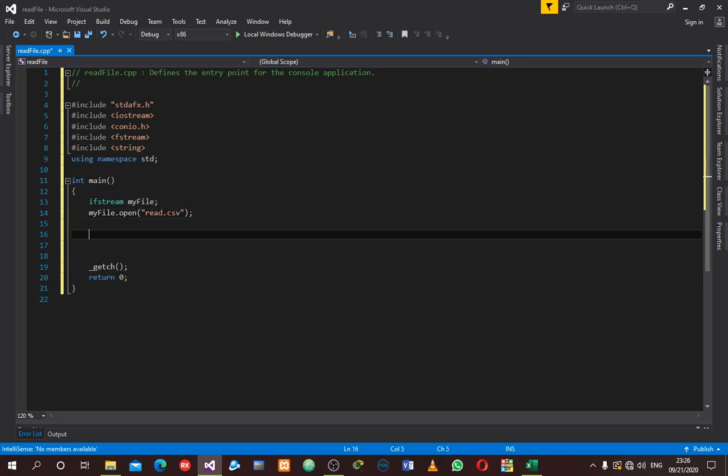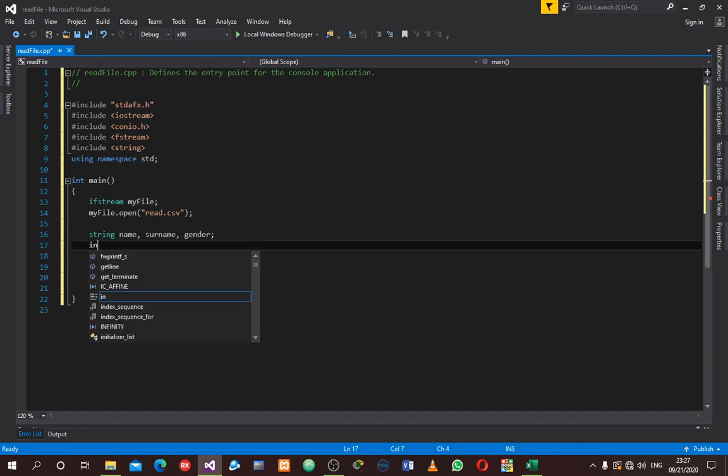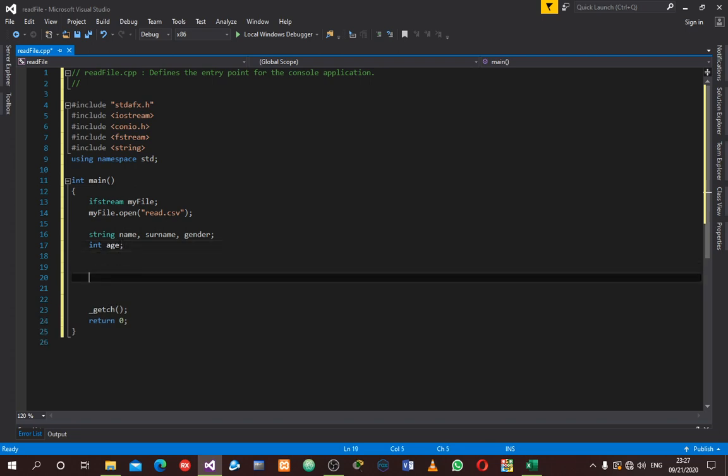We know that we've got name, and what you have to understand, and this has to be included now, is string, which allows us to use strings. We have the name, the surname, maybe gender, which I will make a string, and also the age. That's something we'll need. I'll tell you what we need.